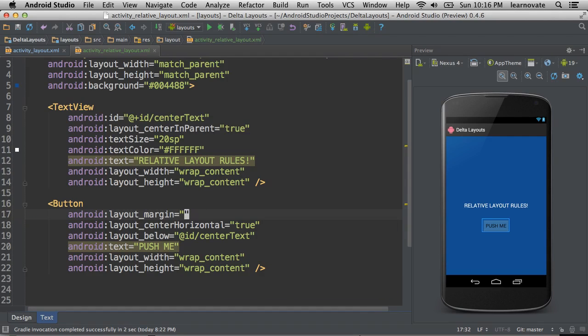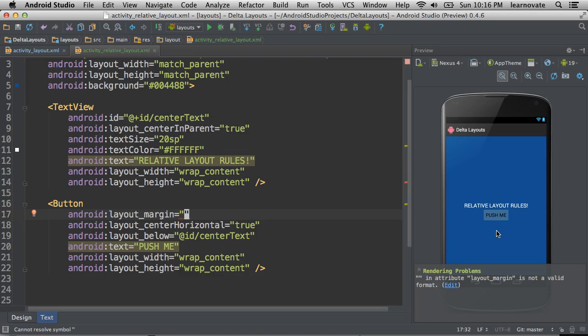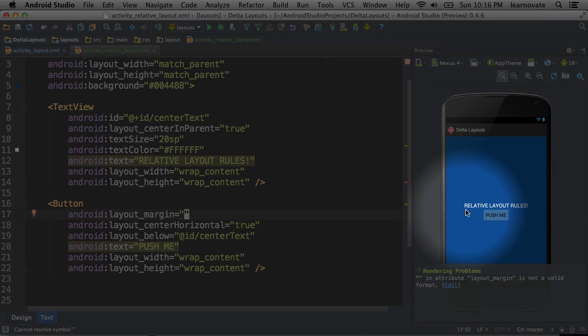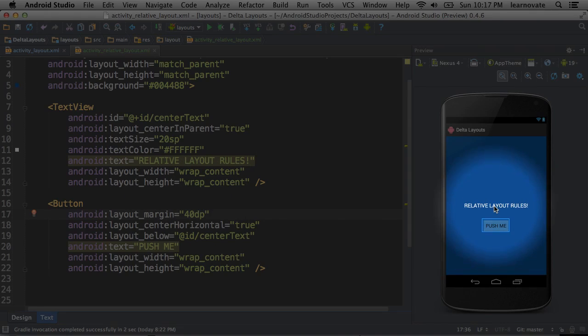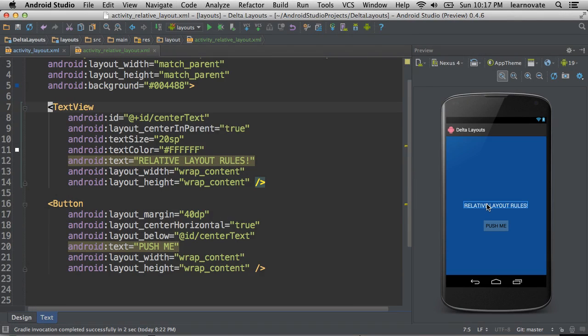Now, watch again. Before, see how push me is so close to relative layout rules? When I say 40 dp here, it now gave itself some room. Its yard has been extended. Even though this is relative layout rules, the content boundaries and the button boundaries here are still the same, there's now a bit of margin.